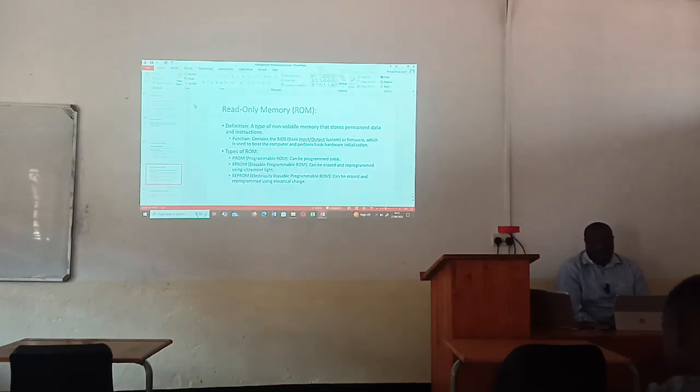So we're talking about read-only memory. It's non-volatile memory that stores permanent data and instructions. Its functions, we're saying, it contains BIOS, the basic input-output system, or firmware, which is used to boot the computer and perform basic hardware initialization. If any hardware component is missing that the computer would want to use for its operation, it just produces a beeping sound, okay? Meaning that one of the components that it requires to start executing programs is missing. So on the types of read-only memory, you have these ones.